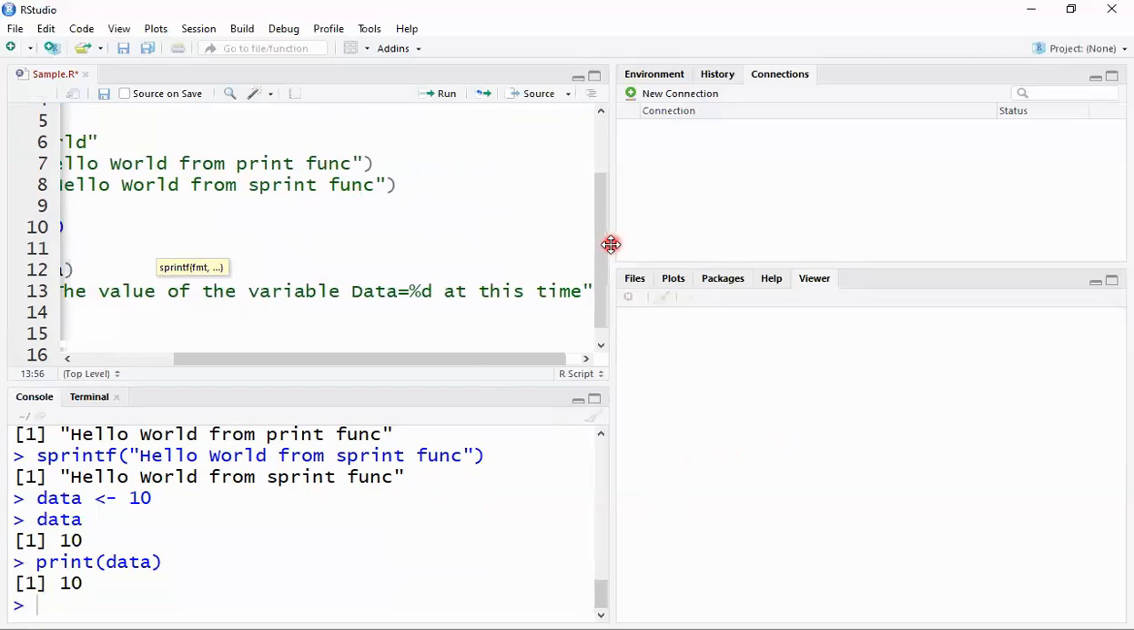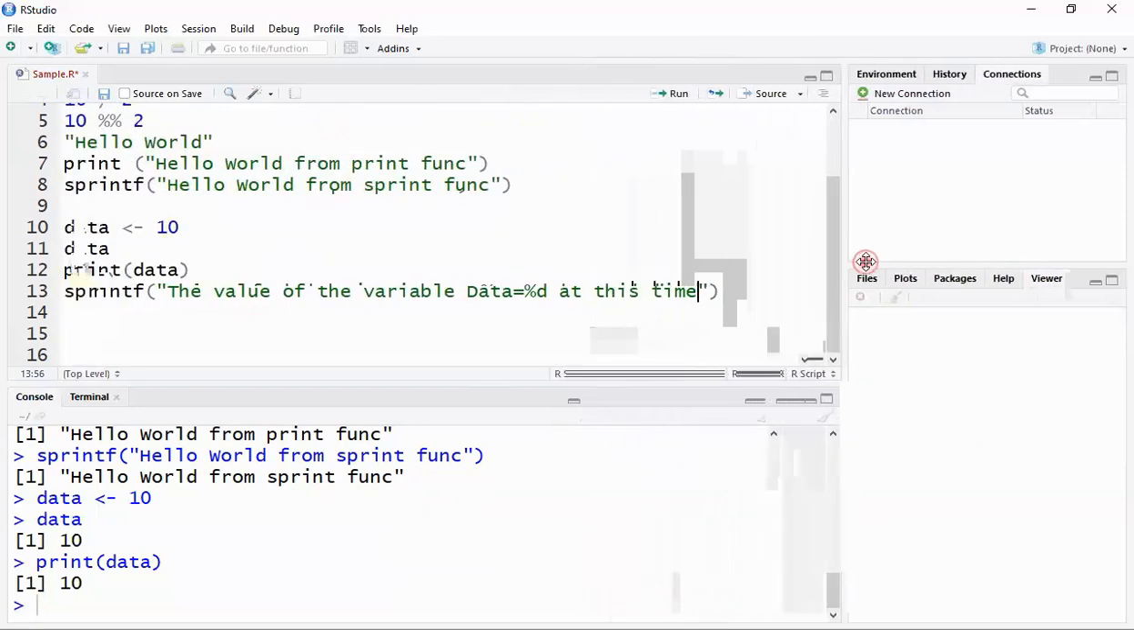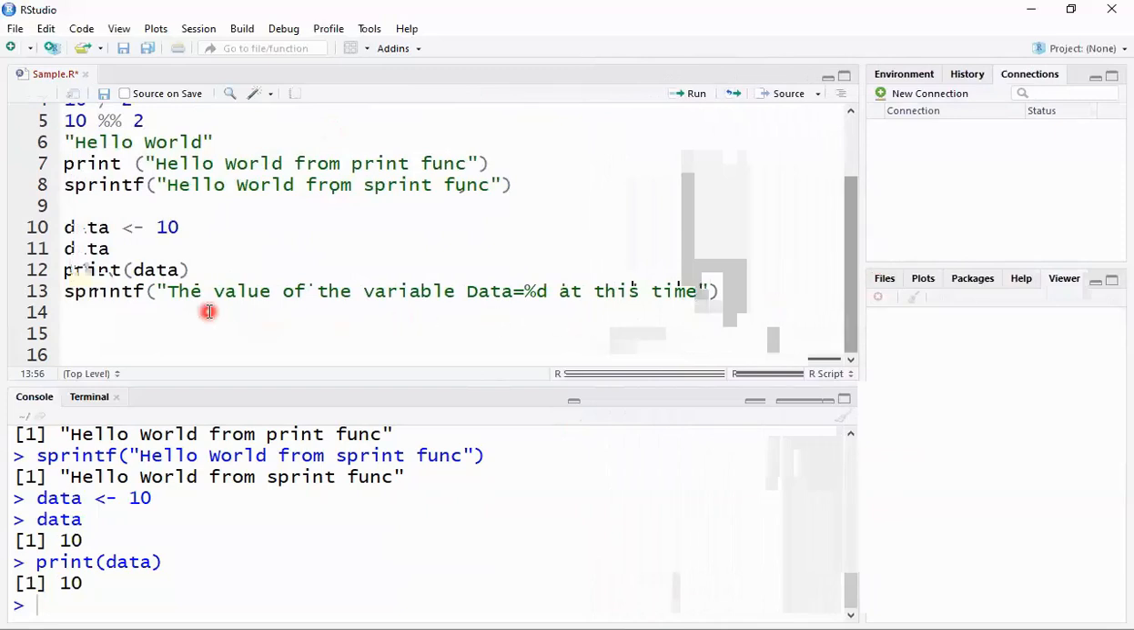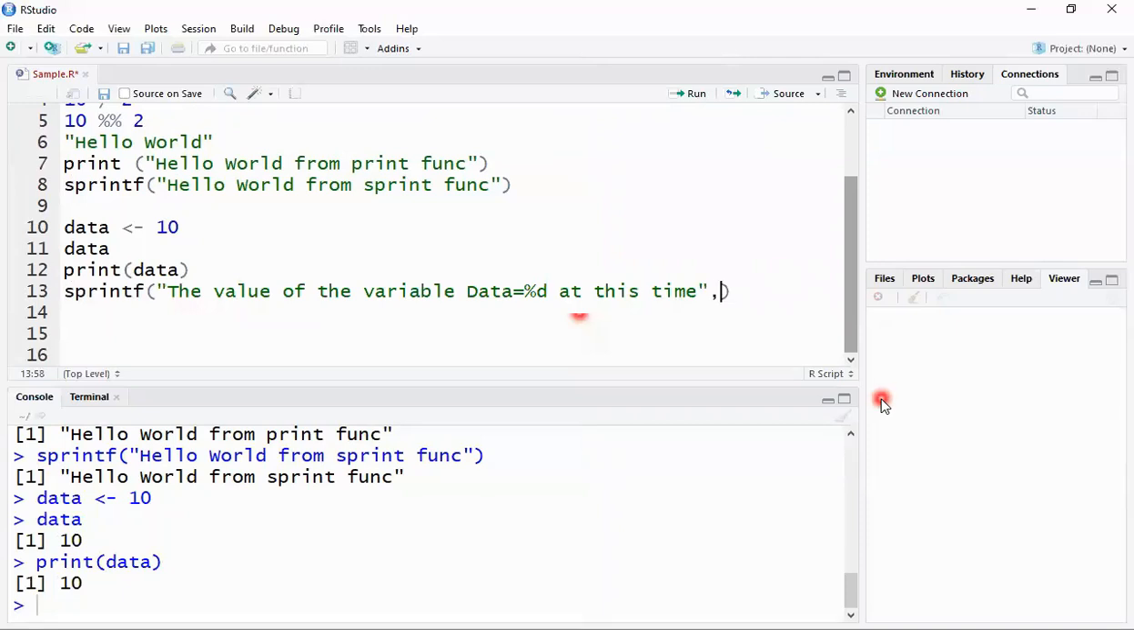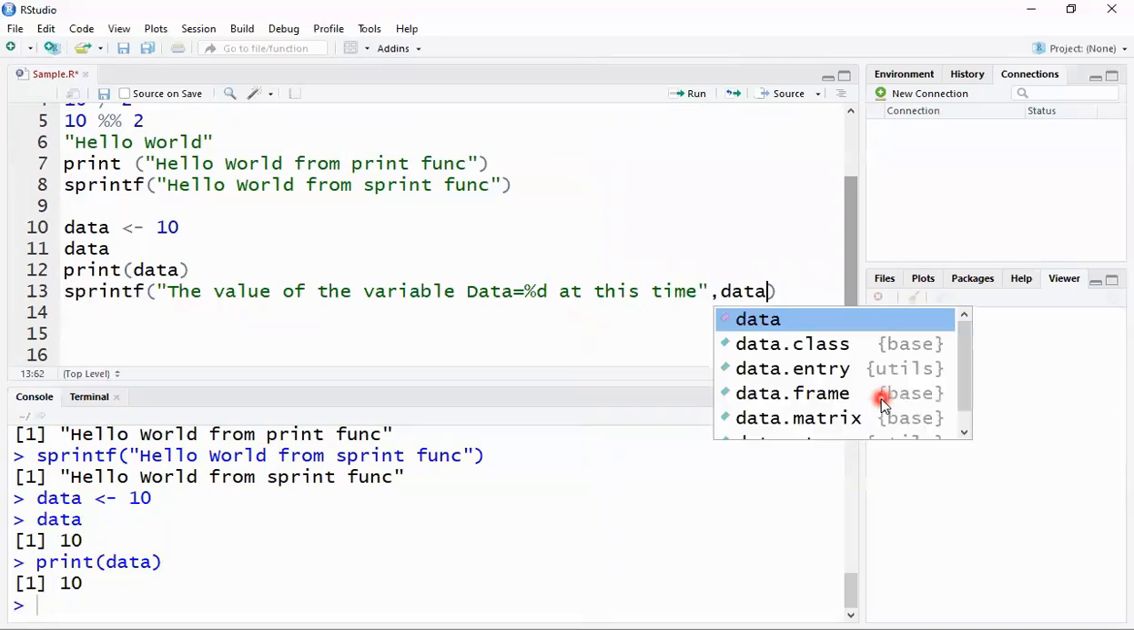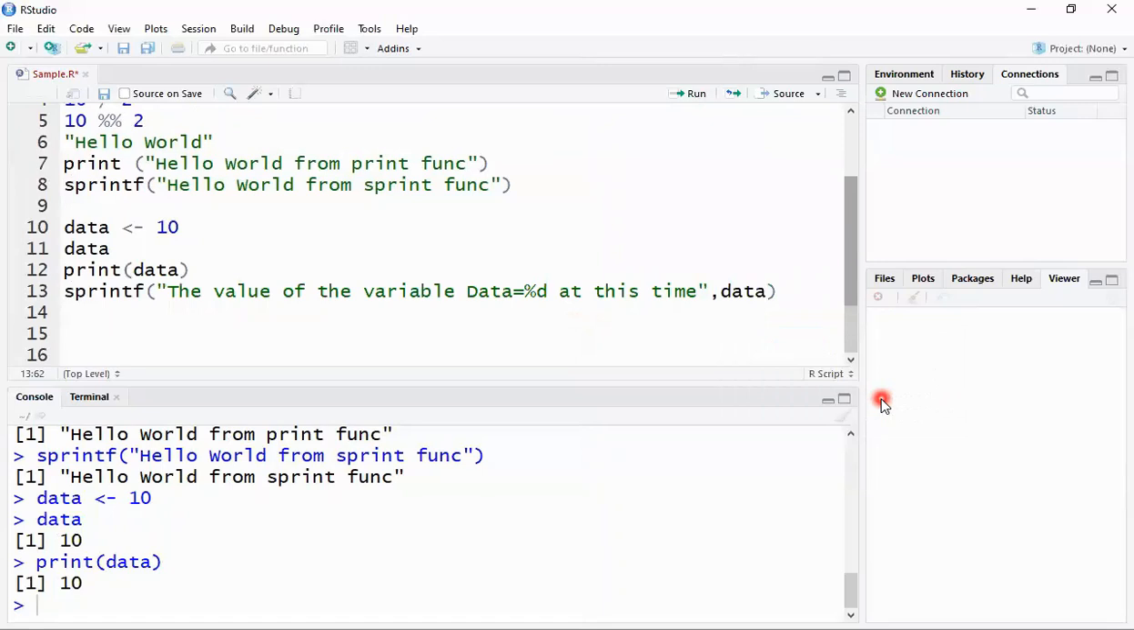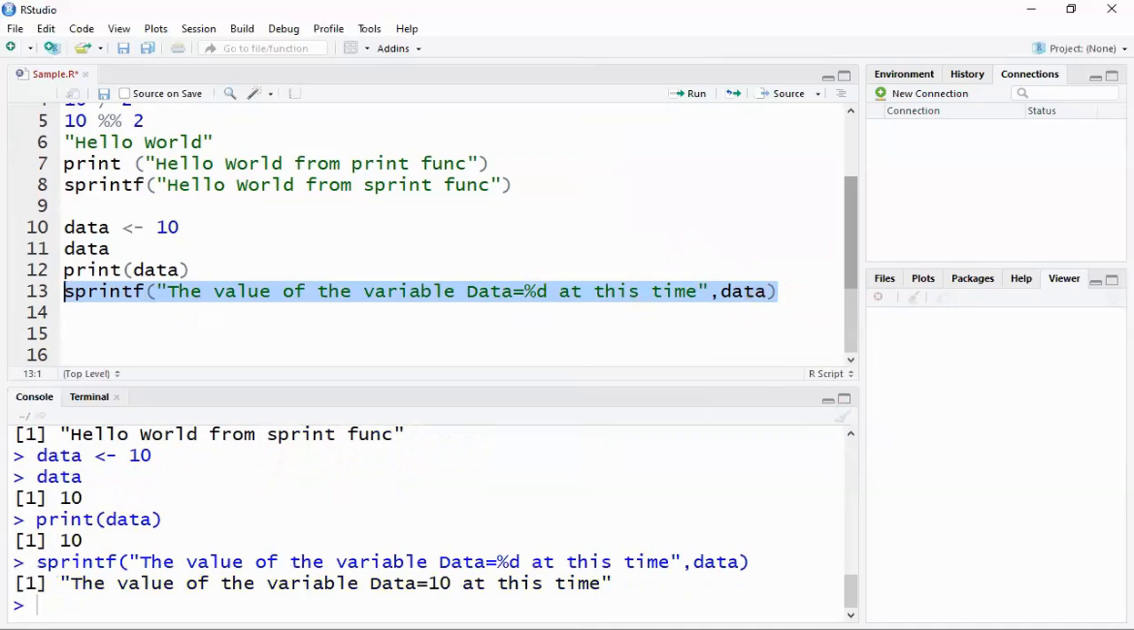And that will tell me where exactly the data is to be printed, at what situation, right? Now, I have to put a comma here and write the name of the variable so that this variable's value can be evaluated at runtime and get printed here. So let me run this code and see the value of the variable data is equal to 10 at this time. So that makes a lot of benefit for the end user to understand the code.